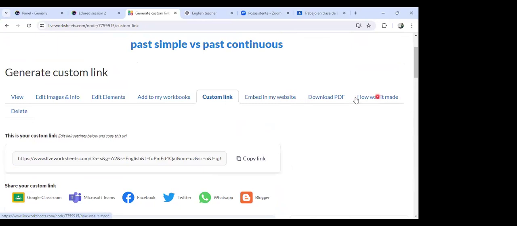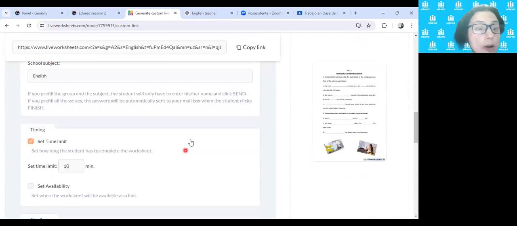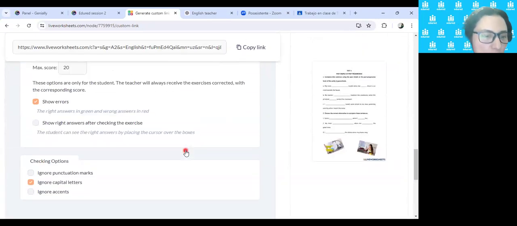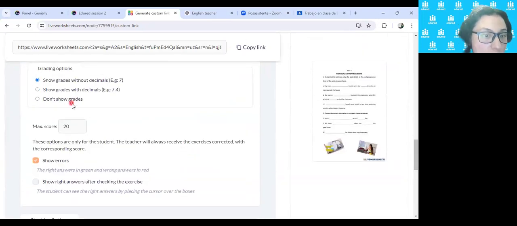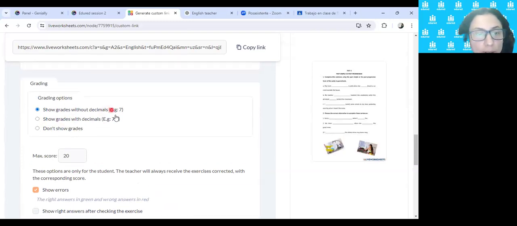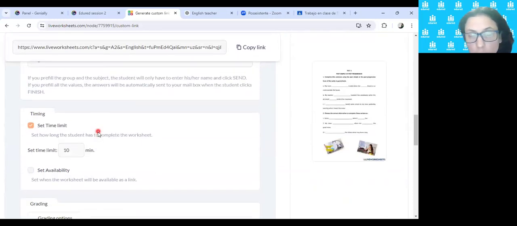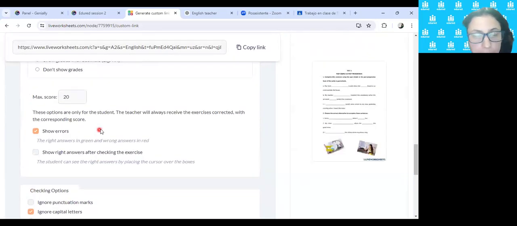Well, now we are using letters, not numbers. You're using letters at school, right? But here we don't have options of letters, I think. Oh, yes, we have, no. No. We have this one, then don't show grades. We only have grades with decimals, without decimals, and don't show grades. You just have these options. Yeah, that's a good point.